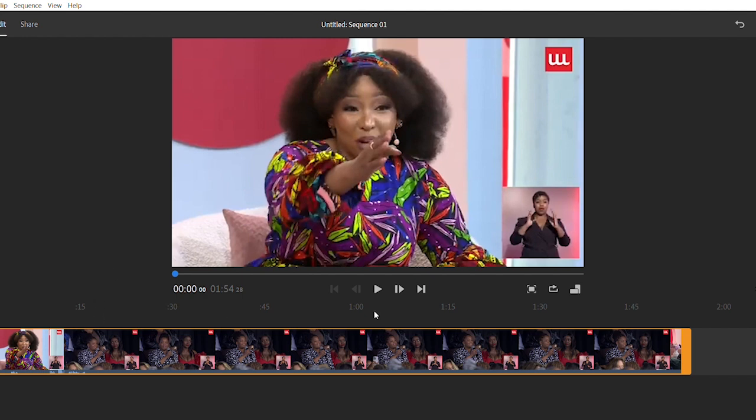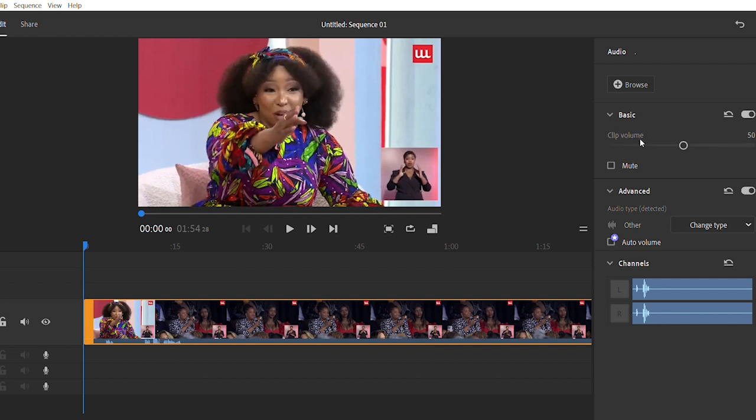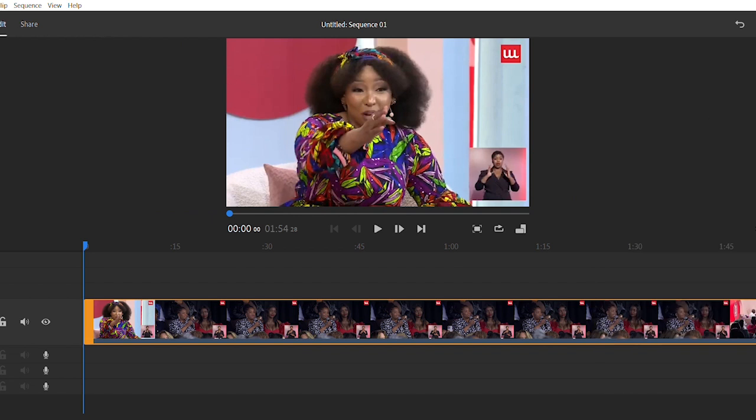I'm trying to follow the cursor here, so please bear with me. So you will see on the right, you have that sound thing where the cursor was just now. That's where you're going to switch off the volume of the video instead of the mute thing that you see at the bottom left there. Once you open the thingy, you'll see it has a clip volume. You can drag it down to 0. Now you have a clip that is not going to have volume. You go back.